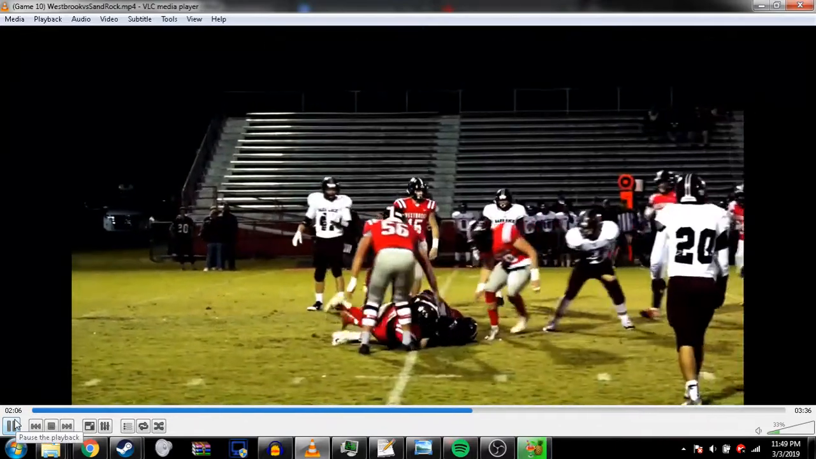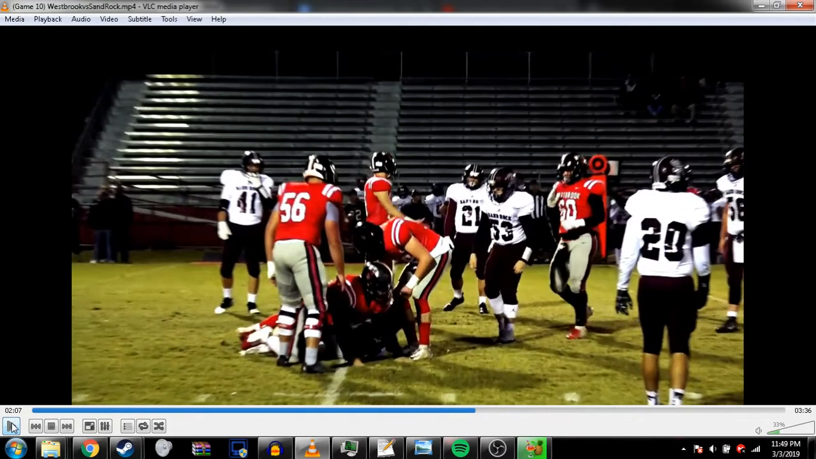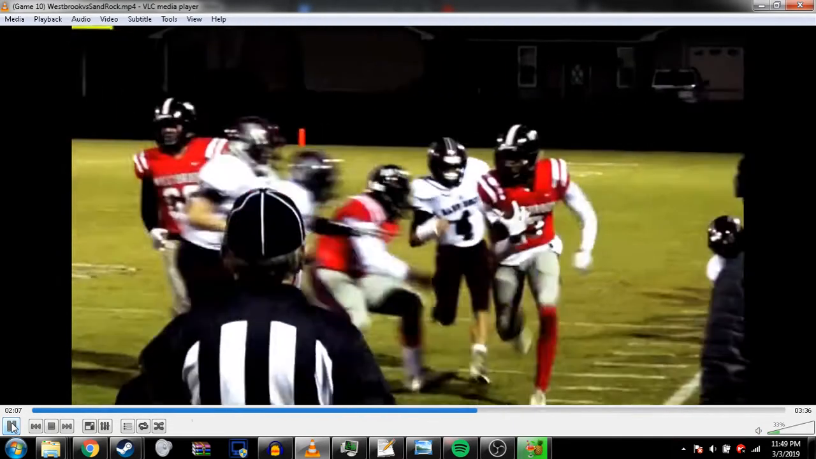All his good plays are on this side of the field, and I'm not paying attention when he makes a great block or when he gets a tackle. I don't really just include tackles that are downfield a little bit. So he makes a good tackle for loss here.